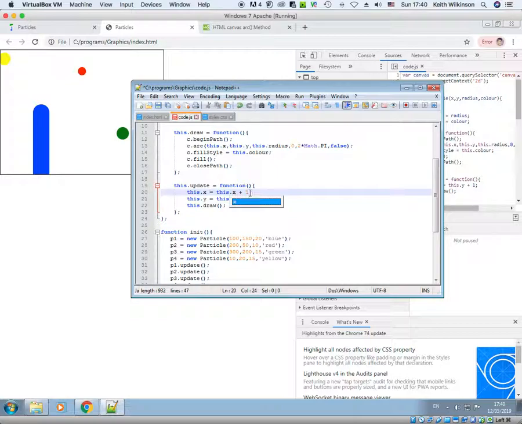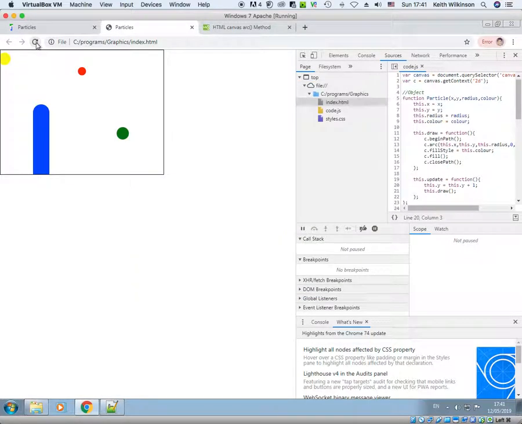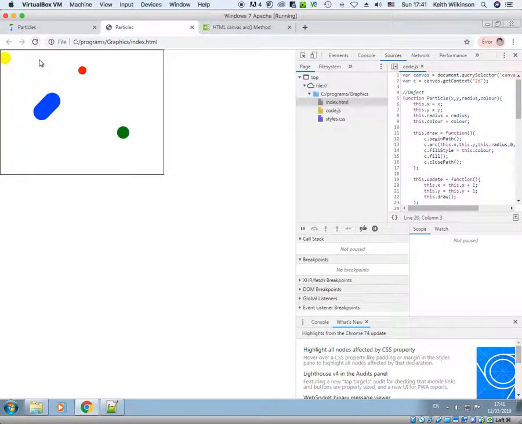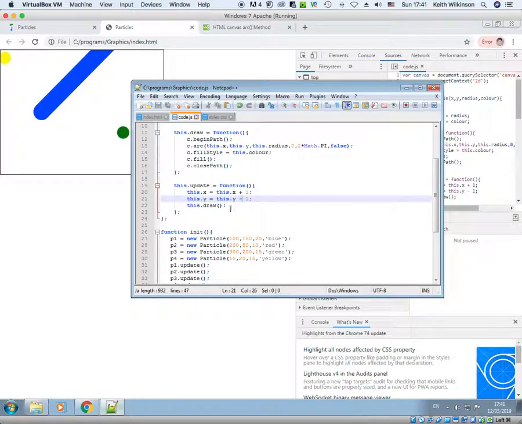So I'm changing the X value by 1, I'm changing the Y value by 1, save it, and refresh. And this time we've got it going diagonal. Let's take a look at this one. Let's say that I reduce the Y value by 1 instead of increasing it. What happens then? It goes up. And I can do the same with the X.